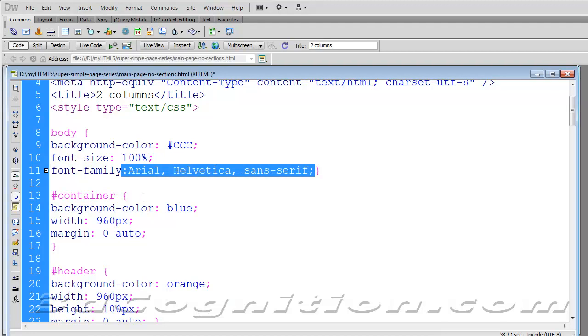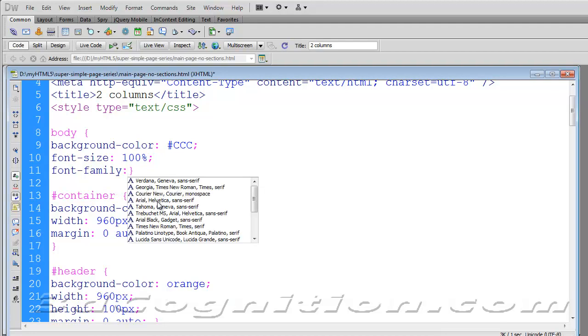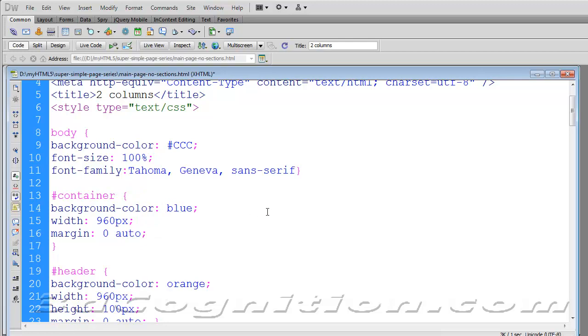Let's change the font family to Tahoma, Geneva, and Sans Serif. What this means is that if the visitor has Tahoma on his machine, it'll run that. Otherwise, it'll run the next thing on the list and the next thing on the list. So it's an order of priority. It's a font stack, and you can have more than 3 in there if you want to.